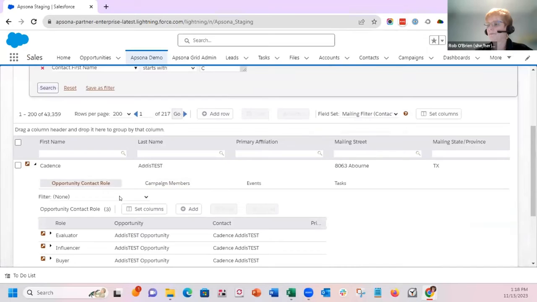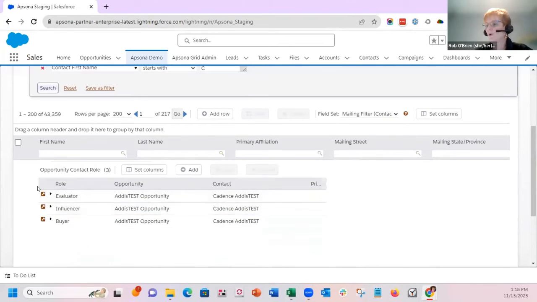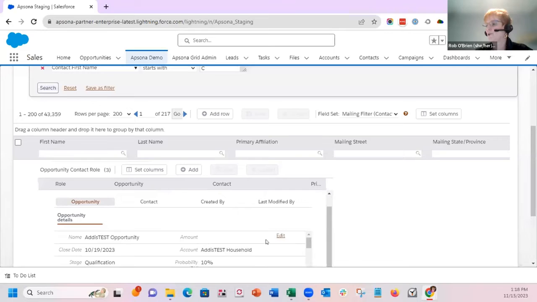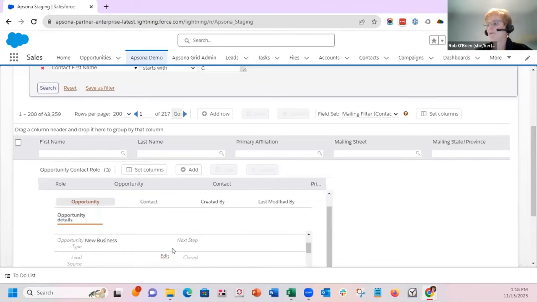Oops, sorry about that. I can also, this is kind of cool too. So if I drill down and I'm looking at my opportunity contact role, I can also go and see the opportunity and I can make edits right from here without having to do a lot of clicks.